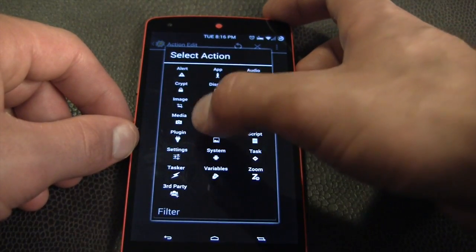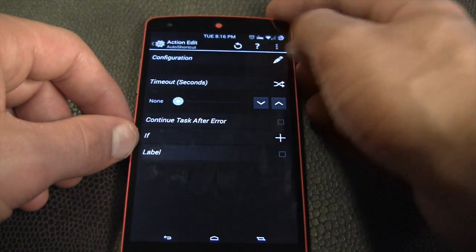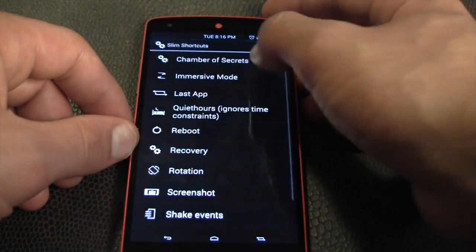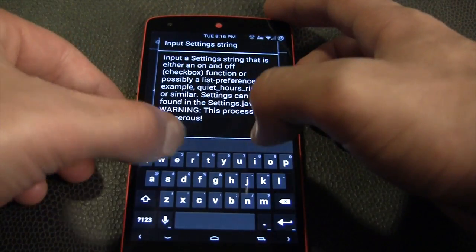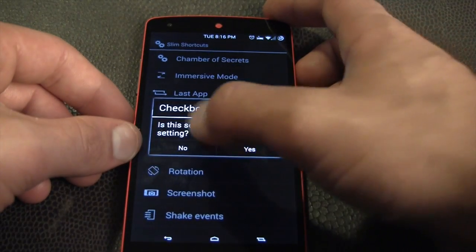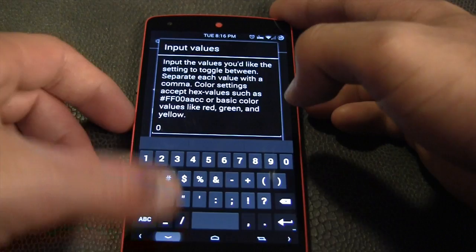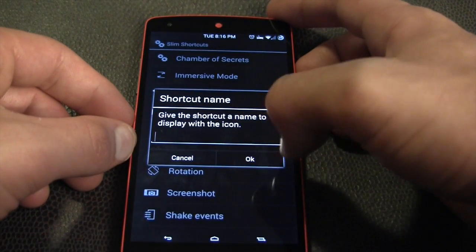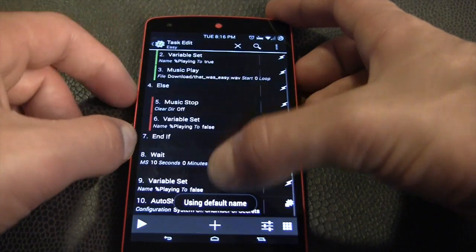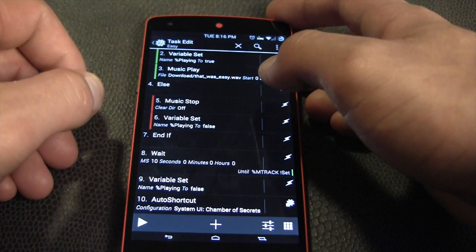So from here we can add a plugin, Auto Shortcut, which is another app in the Play Store, and run a configuration for a Slim shortcut, Chamber of Secrets. Let's use the easy settings database entry again. Checkbox, no. Value 0, which would be our default state. I don't really care about the name. Okay. So now, when playing finishes, it will set it back to the default state.